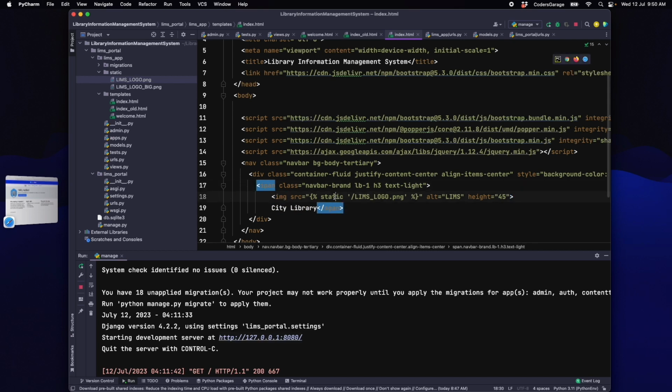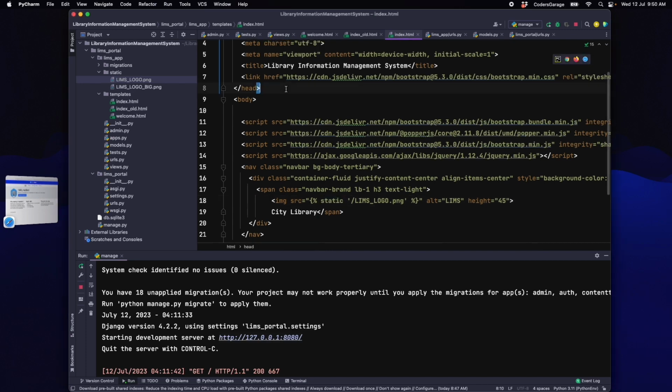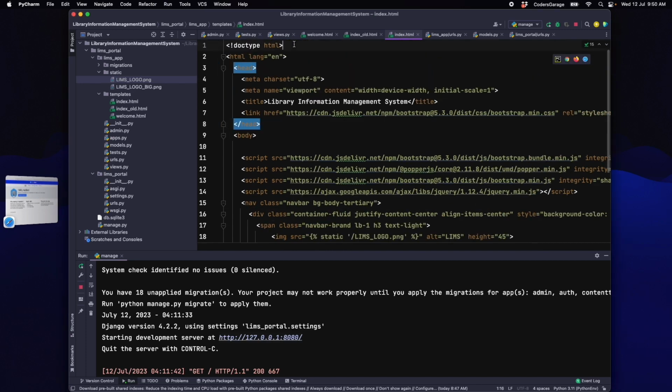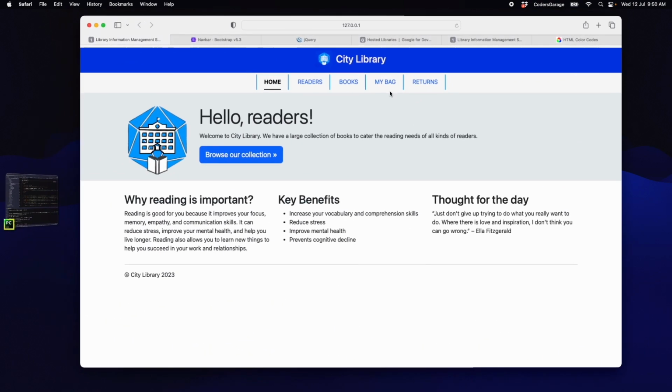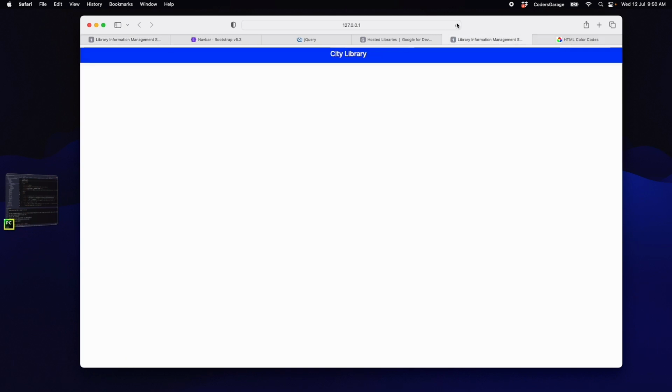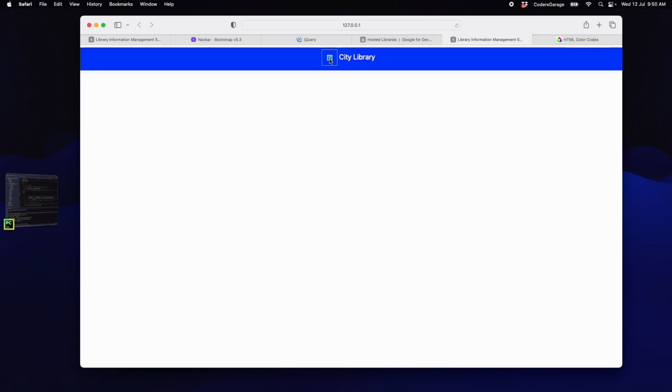But HTML doesn't know what static means. For HTML to recognize this static path, we will add load static in the top of the HTML within parentheses. This will enable HTML to recognize the static keyword. Let's go to our web page and see how it looks. Surprisingly, the image did not load.